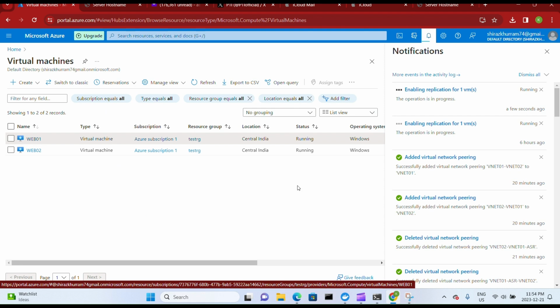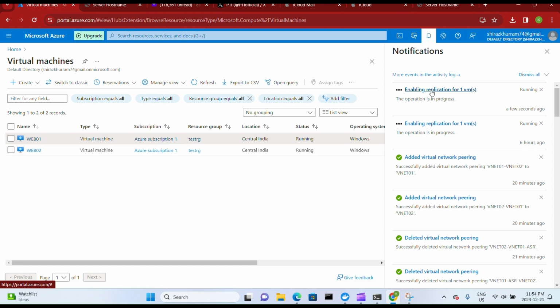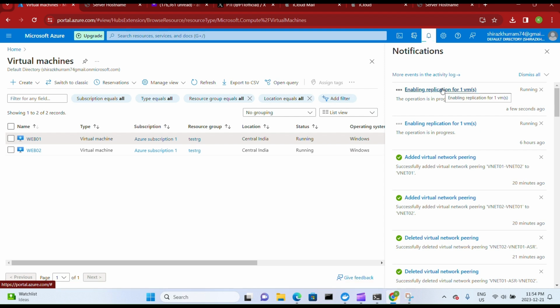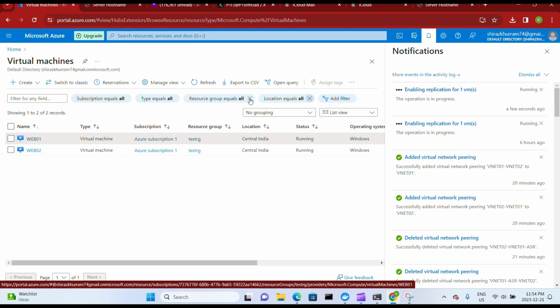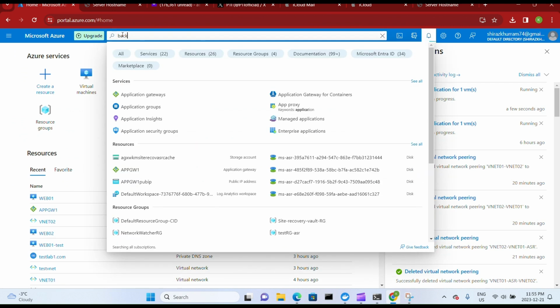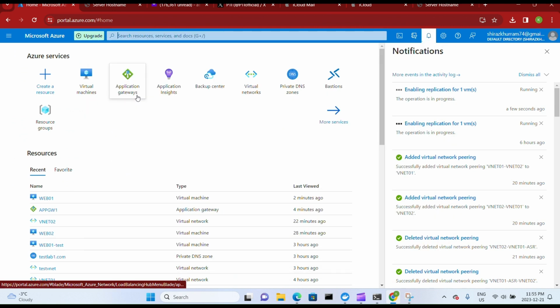When you start the replication, it will create the resources first. So basically, it's going to create the recovery vault, the retention policy, and the VNet, which in our case is VNet 01-ASR, and it will also create all the subnets which were present in the original VNet. So it started. As you can see, the deployment is being submitted. If you go to the backup center, you should be able to see what's going on in more detail.